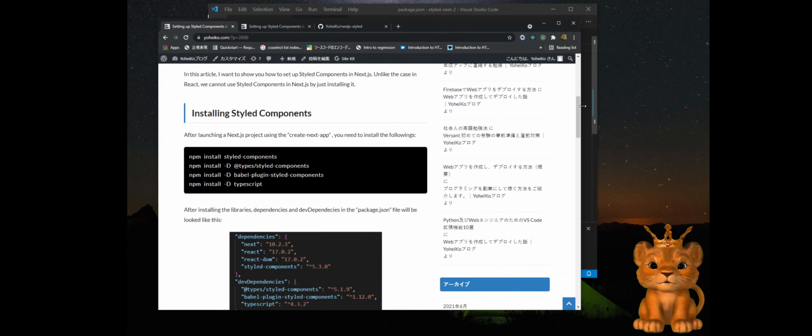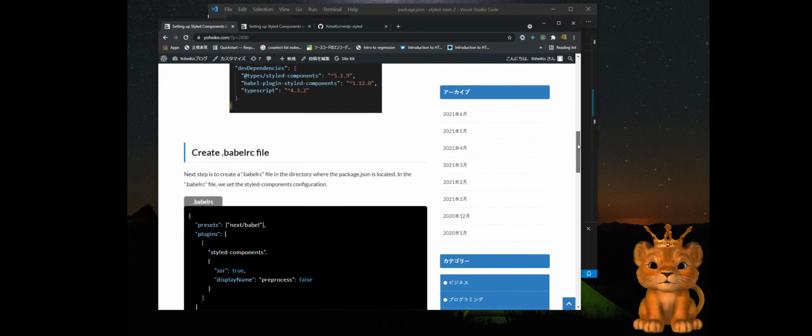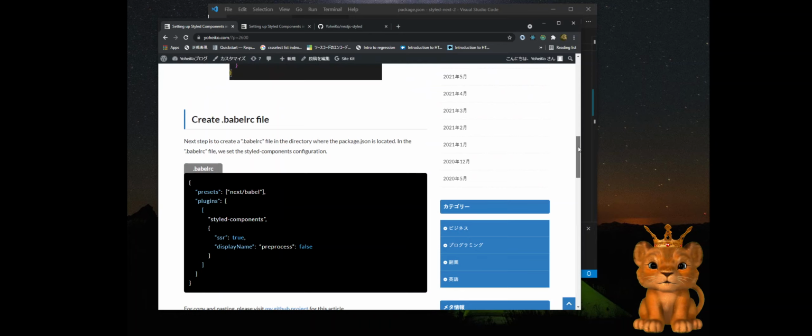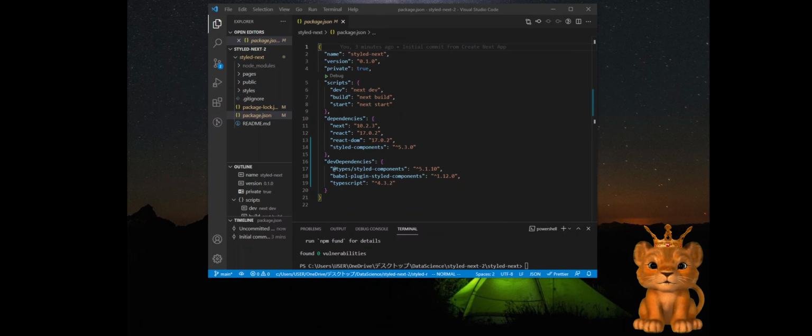The next step we have to go through is the Babel file. The Babel file is a file for configuration, styled-components configuration for Next.js. So we have to create this file in the same directory where package.json is. So click new file, and you need a dot here. Dot BABELRC.